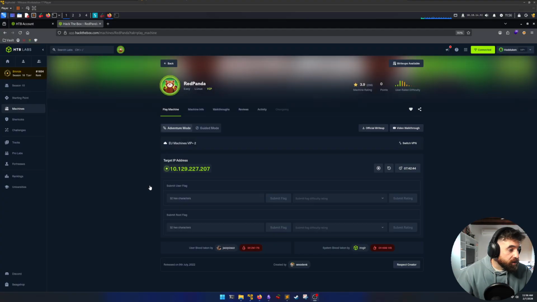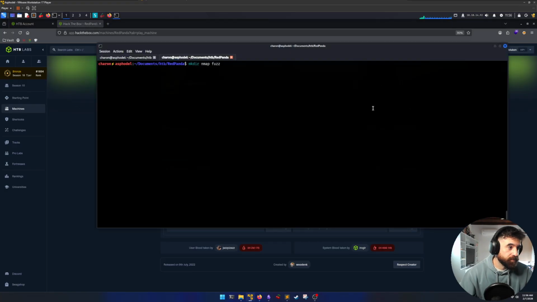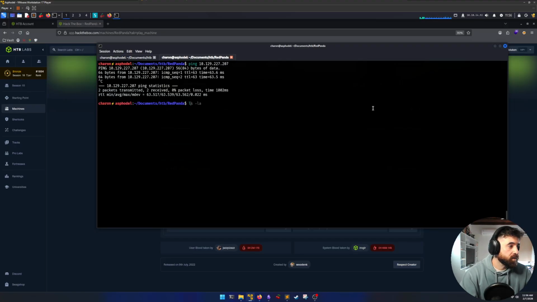Today we're doing RedPanda from Hack the Box, getting ready for the CWES cert. So let's go ahead. Let me first ping it so we know it's alive. There we go.